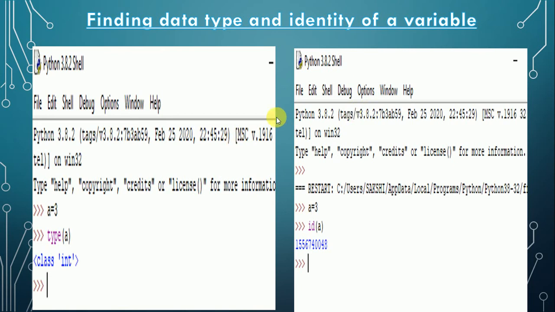Hello students, today we are going to start part 2 of our chapter number 2, Python Programming Fundamentals. In the last class we discussed the data type and the identity of a variable. Now we will discuss how to find the data type and the identity of a variable.